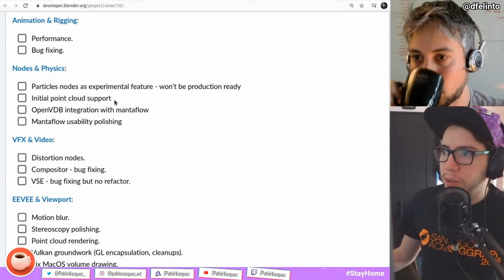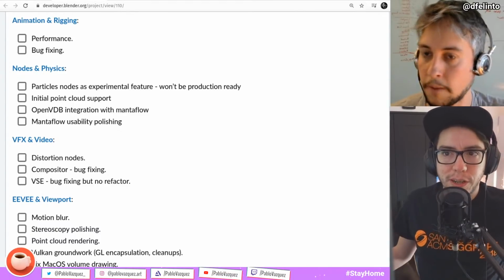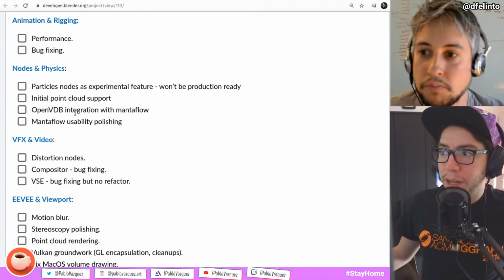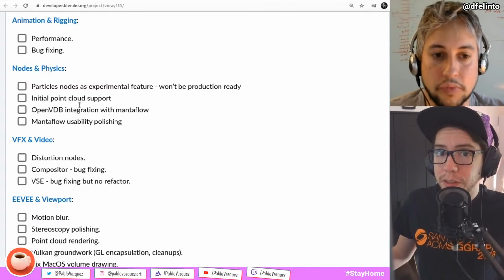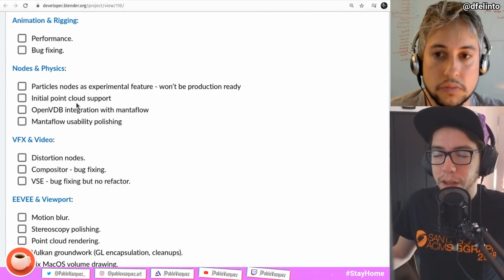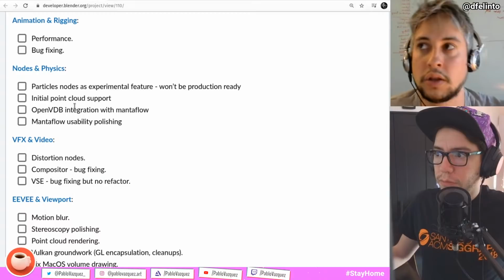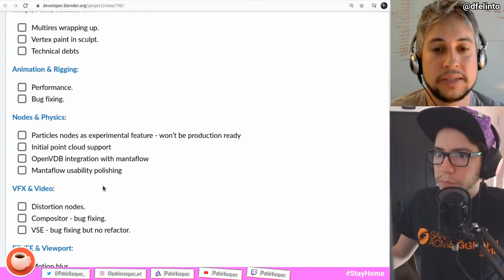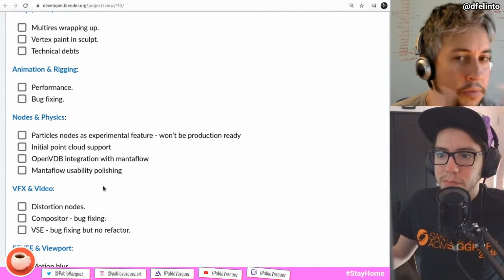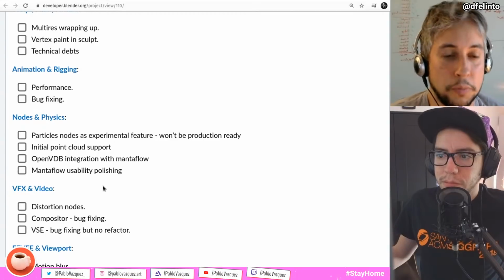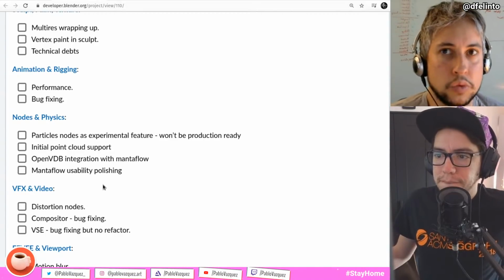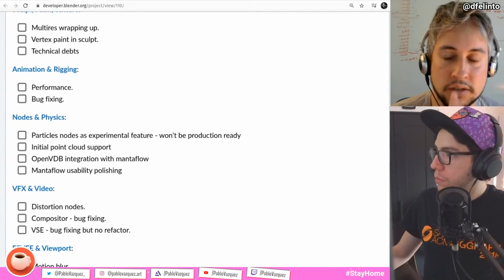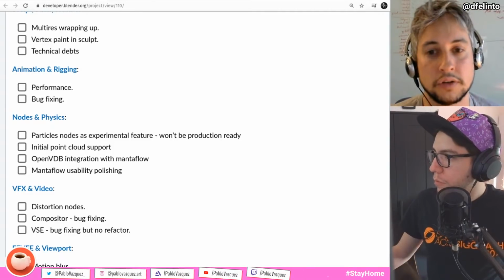Good. Initial point cloud support: a new object type, point cloud, for the particle simulation system. Good. OpenVDB integration with Mantaflow, so you can export and import fluids in Mantaflow in OpenVDB. And then the whole integration with Mantaflow and the Blender volume object is kind of seamless, because you can just take your cache data. Just to be clear, Mantaflow was already using OpenVDB. Yes, but it was using one file per grid, and now Sebastian is making sure it's the same format and expectations we have for the volume object.